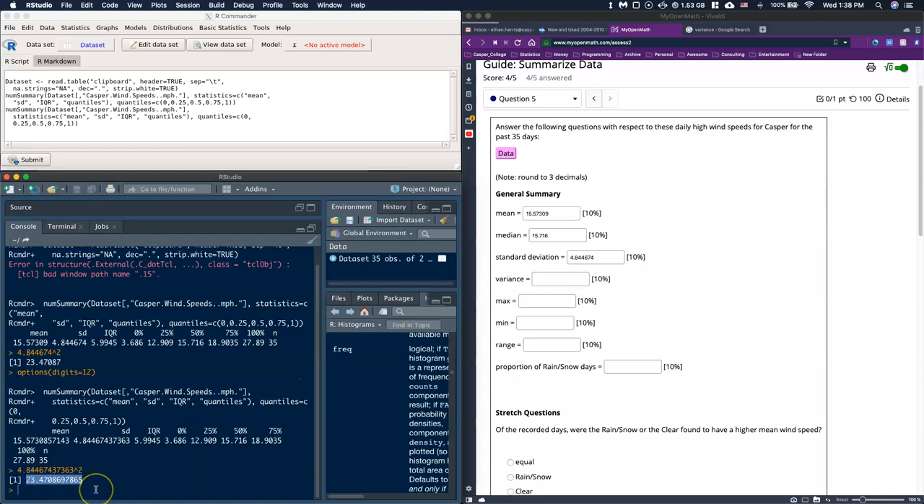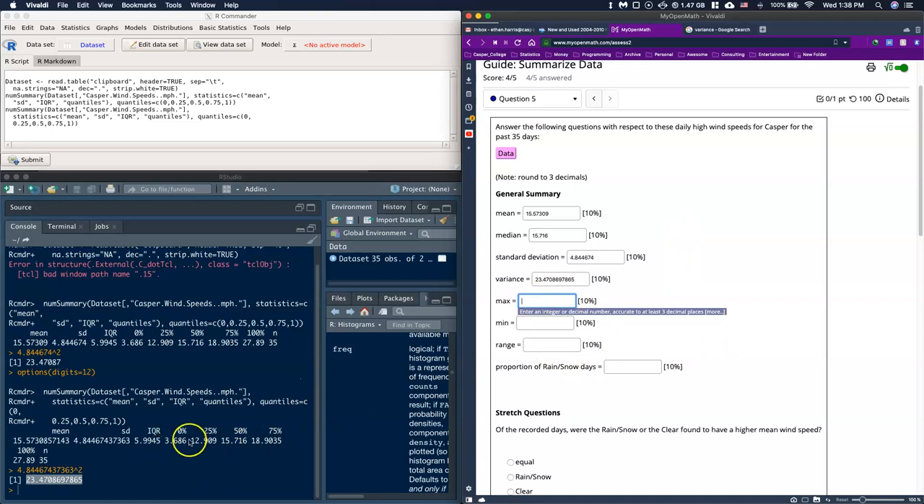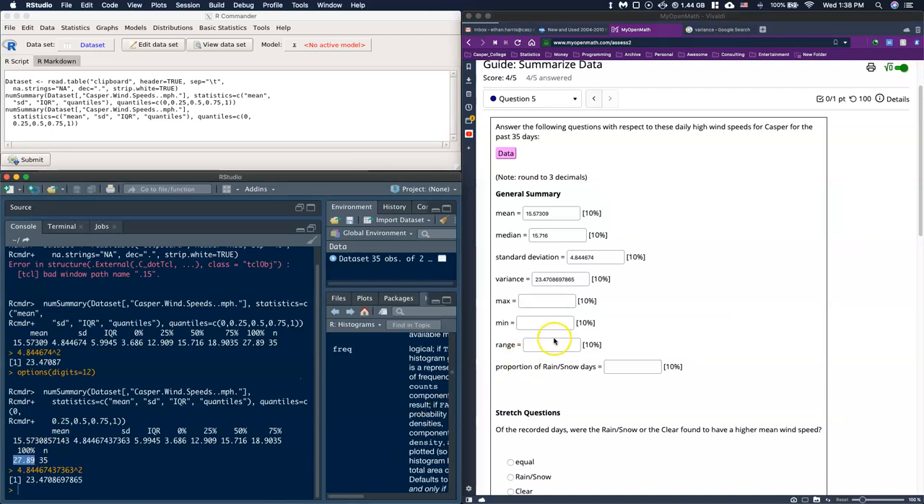There we go, copy it. And then I can paste that into the variance. Fantastic. All right, the maximum, we can just come down here and take a look at the maximum. We're just going to take the 100% value. We'll copy that and paste it. And the minimum is the zero. We can copy and paste that.